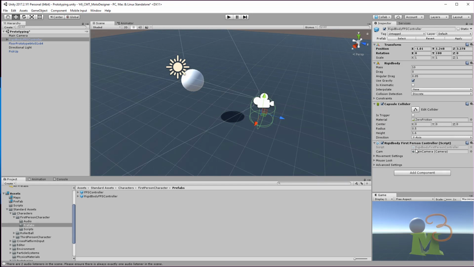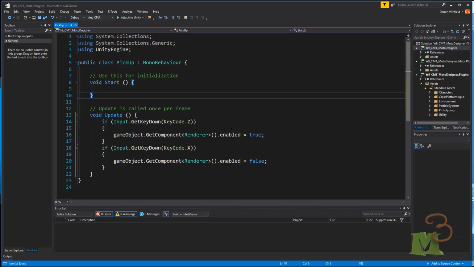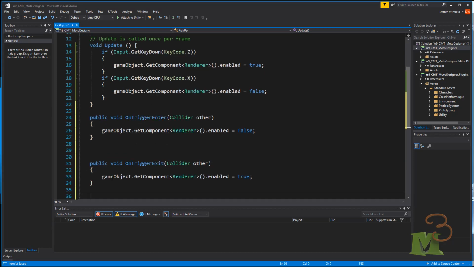Let's just add a little bit more experimentation for this. So with the game object selected, I'll double click on the pickup object, and let's have a go at looking at creating a trigger. Oh, I forgot to add the trigger. So let's just put the code in, and we'll go back and add the trigger.